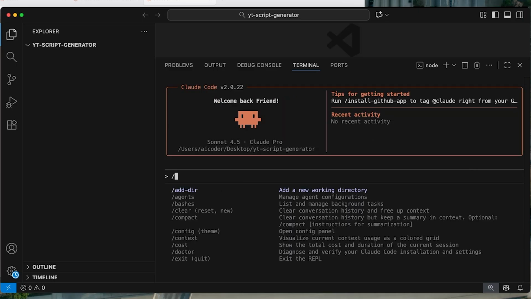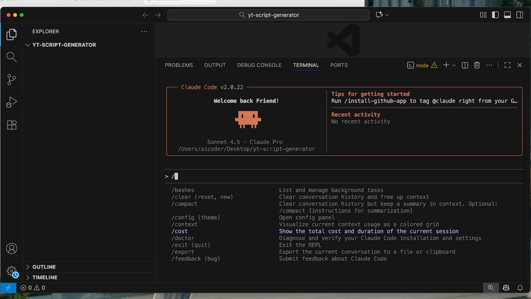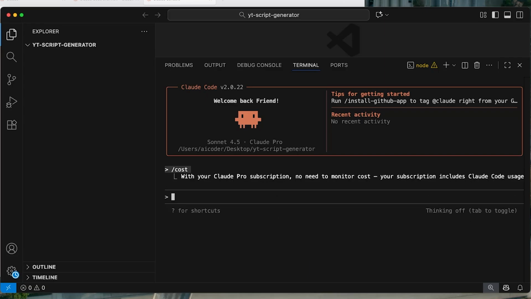Type / and you'll see a list of all the handy shortcuts in Claude Code. The first one is /cost. It shows you the token costs you've used up. Since we're on a subscription, it won't show any charges. But if you're using console billing, you'll be able to see your expenses here.